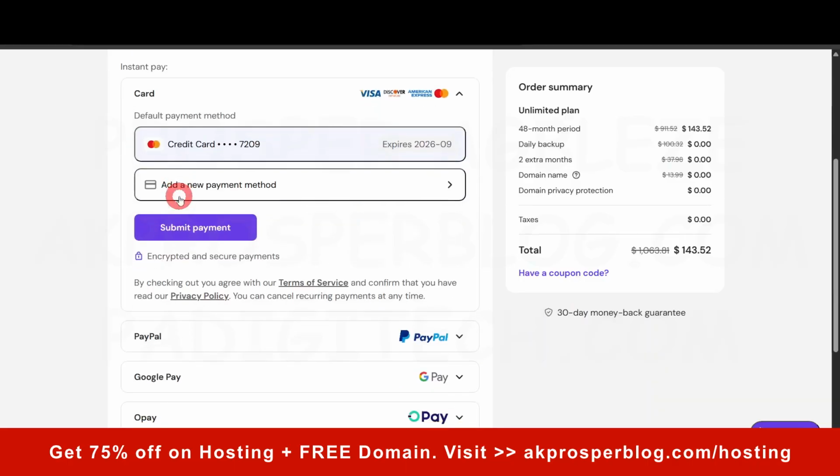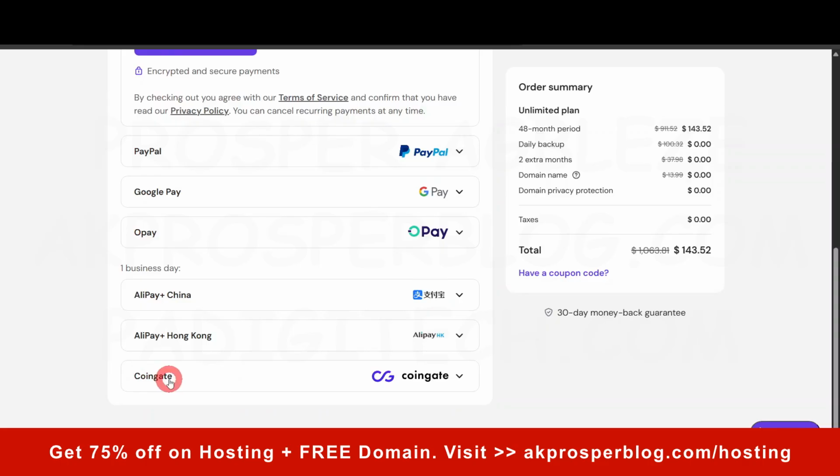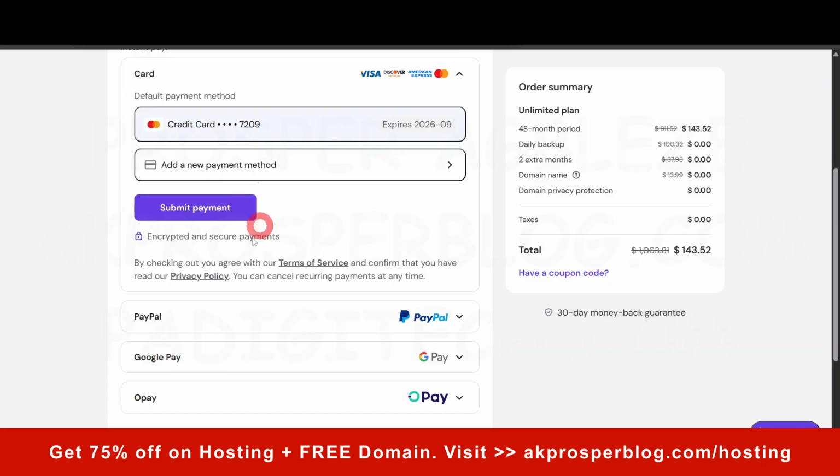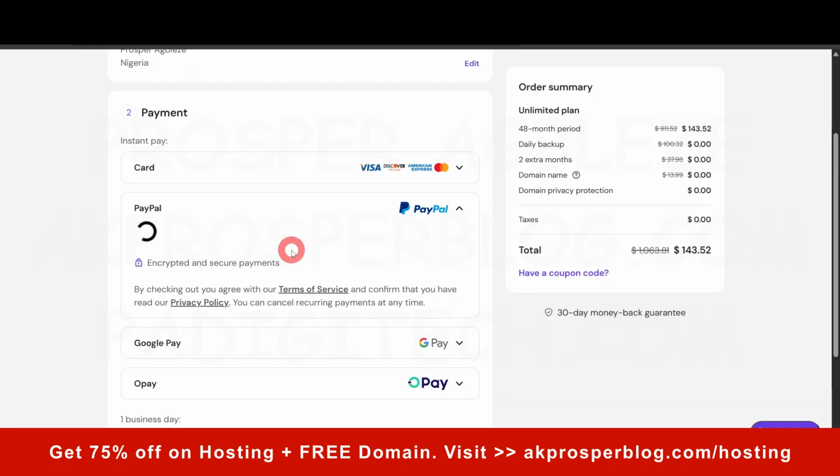After which you'll be prompted to make payments. With respect to payments, there are different payment methods. You can see we have the option to pay with your card. You can pay with PayPal, Google Pay. I have the option of OPay right here, I think based on my country. You can also use crypto. You can see we have the option of CoinGate, Alipay, and all of these options. So they have a good payment gateway here that you can make use of. I'm very sure you'll find at least one that will work for you. Once you are done with your payments, whichever one you want to use, just go ahead and click on submit payments.